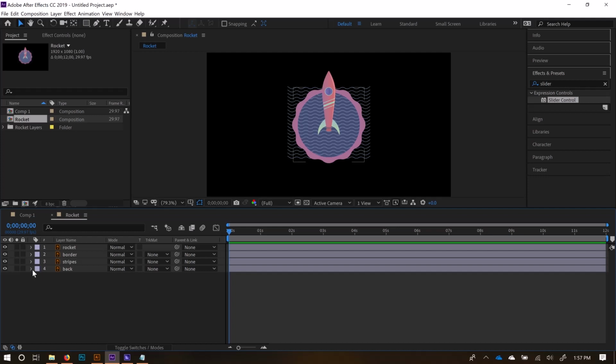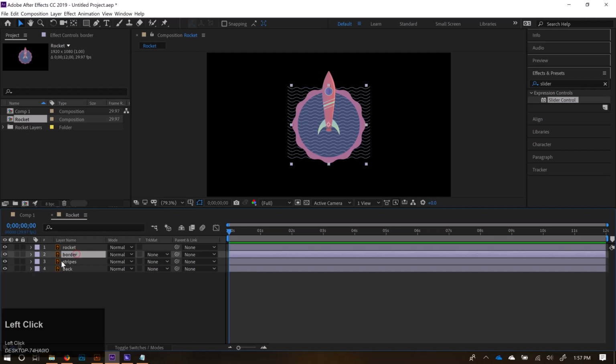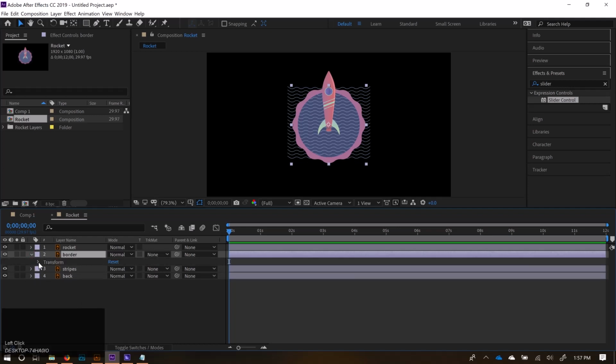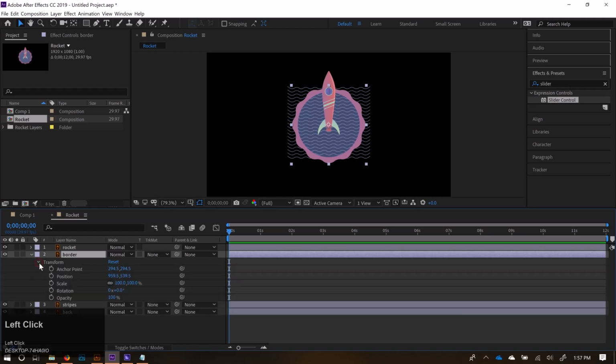Now I'm going to just start by rotating the border. If we expand this out, we can see all of our different properties. So if we open this up right now, we have transform and the universal properties that every layer has. We've got an anchor point, position, scale, rotation, and opacity. And you can see really quickly that this is going to start to become a problem because we have just this one thing, and now we're almost out of room for our layers here.